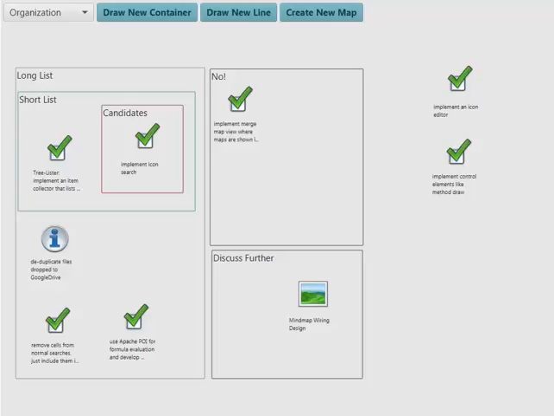This short video tutorial outlines a few features of the Work Sphere map and corresponds to content that has been posted in one of the newsletters. What you see here are 5 containers named long list, short list, candidates, no, and discuss further.